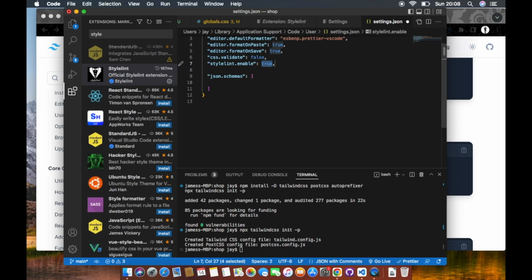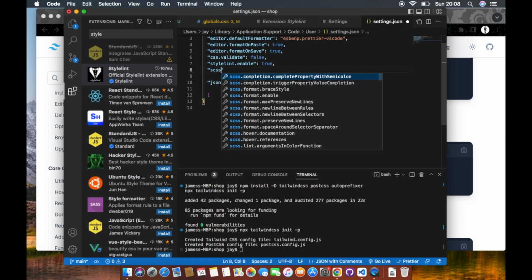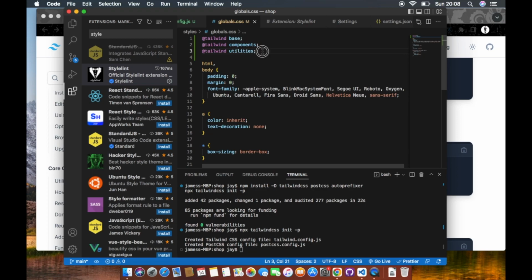And then if you're using SCSS, you're going to also disable it by going to scss.validate to false. Then we actually save that. Once you save that, you can actually see that the error is gone.